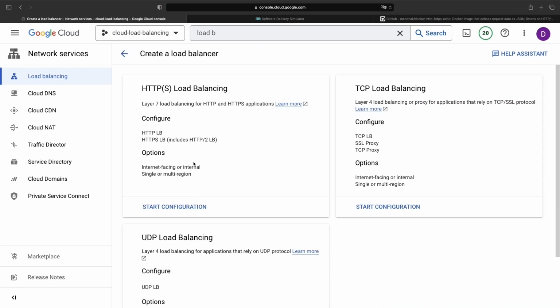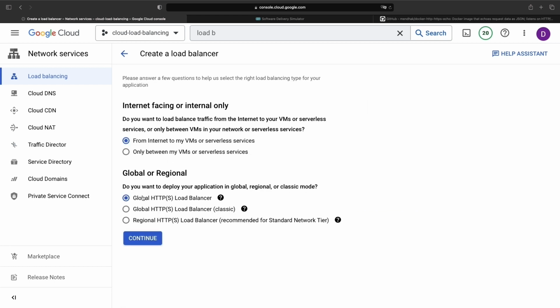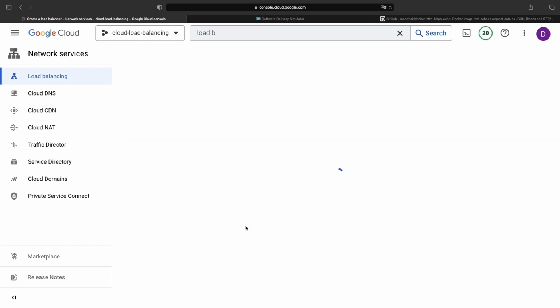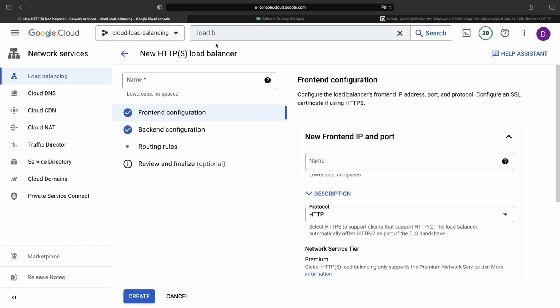We're going to do HTTPS as the protocol for this load balancer, and we'll use Google's managed SSL certificates to make that quite easy to configure and manage. We'll use the newer version of the global HTTPS load balancer. And start to fill out the configuration here.